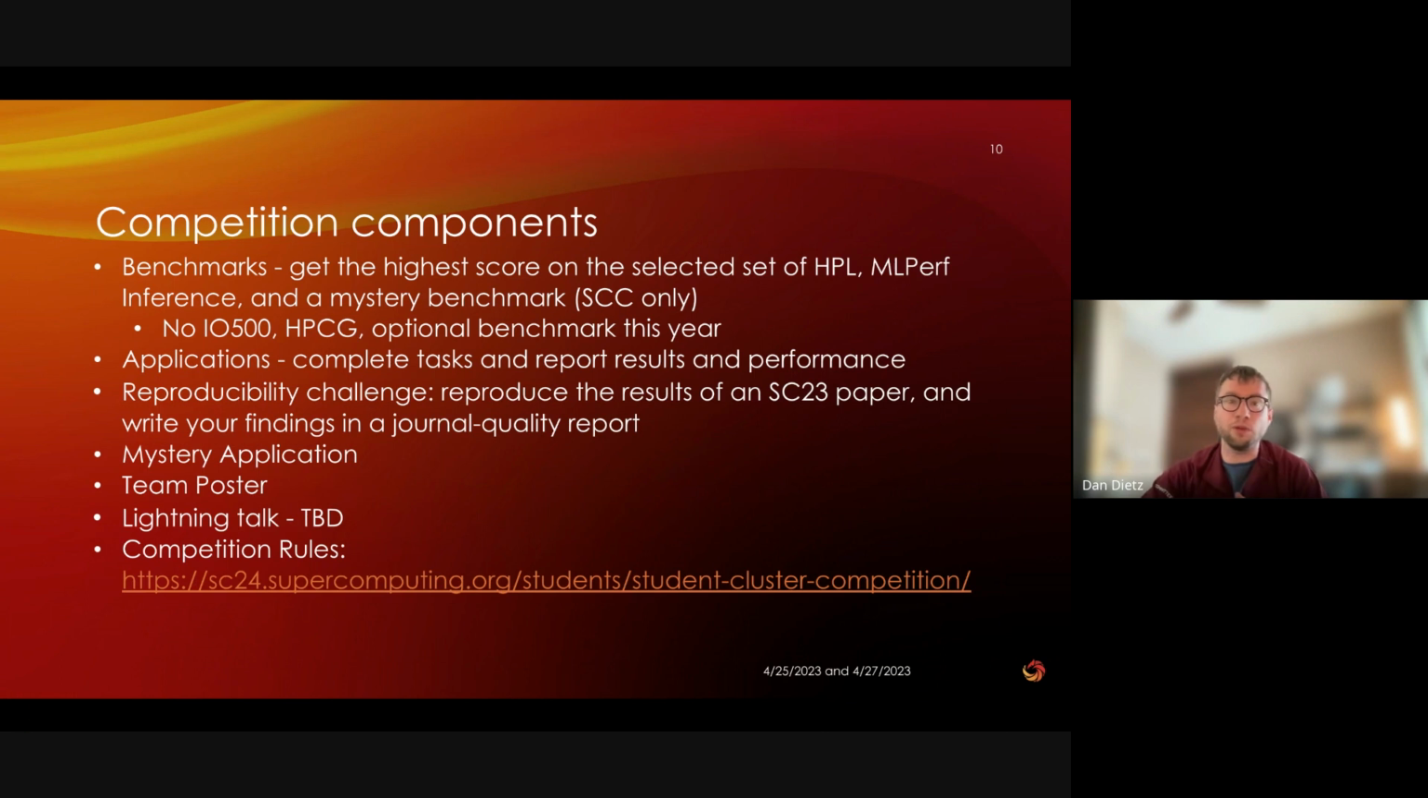Again, you'll get a set of real-world data sets to work through. Maybe you write out a couple of paragraphs on what you did and the performance. And then again, there are the judging interviews from the app experts. We'll talk to you about your knowledge. And then there's also the reproducibility challenge.